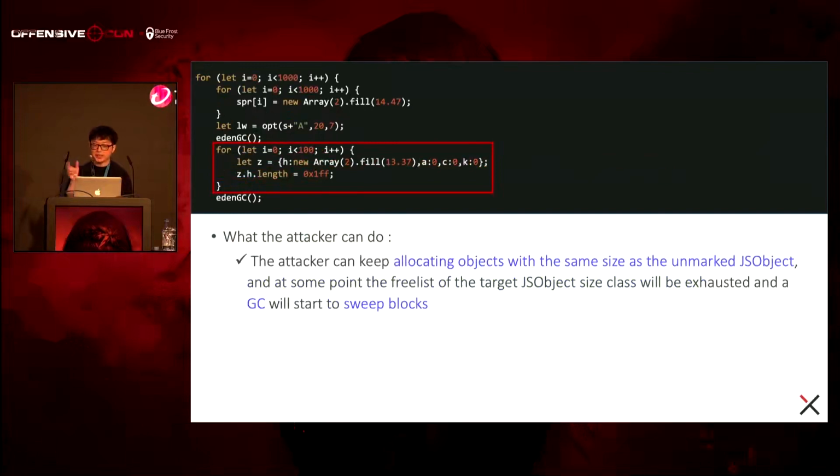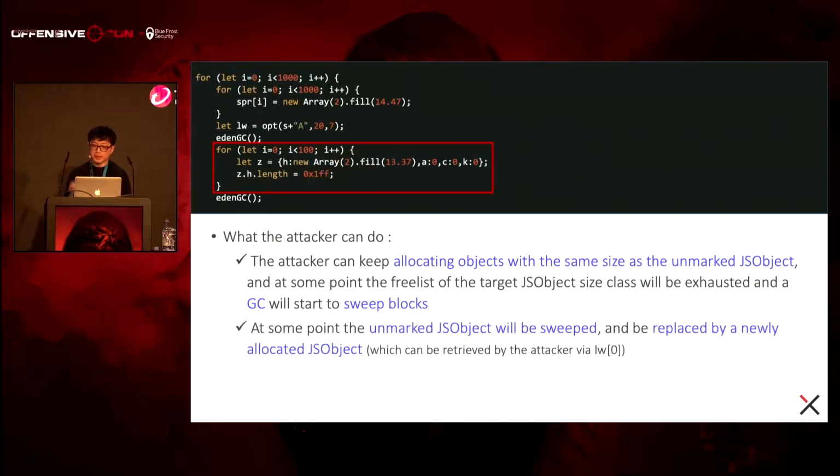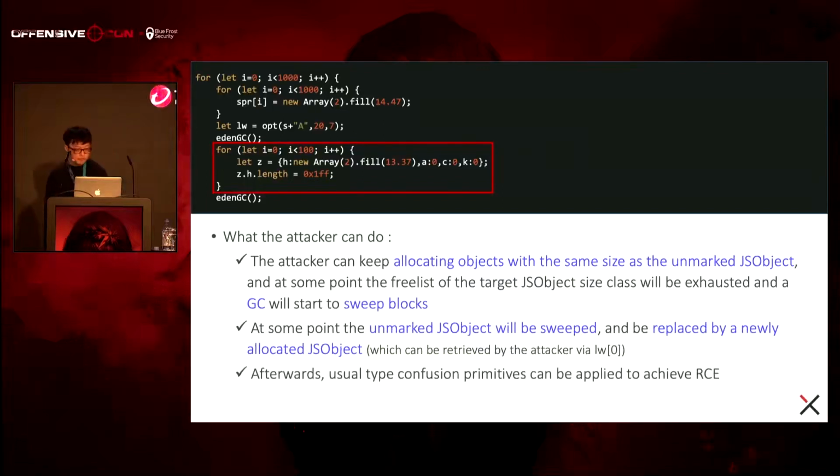The caller keeps allocating JS objects that are exactly the same size as that unmarked JS object. At some point, the unmarked JS object will be swept and reused for a new allocation, for one of the objects that's going to be stored in the variable z. At that point, a valid JS object, which used to be in the left bottommost node of the enormous tree, is overwritten with a new JS object of the same size. There's actually a little more to this, but I just abbreviated it in one sentence.